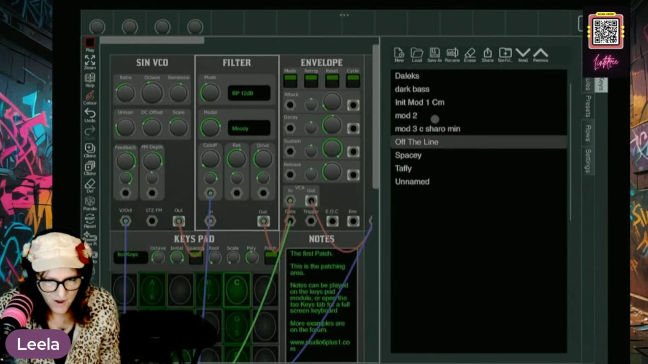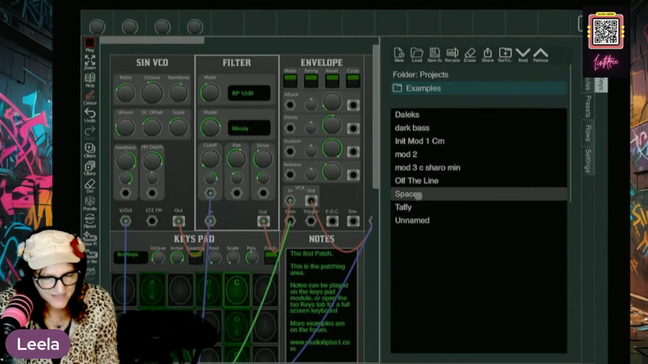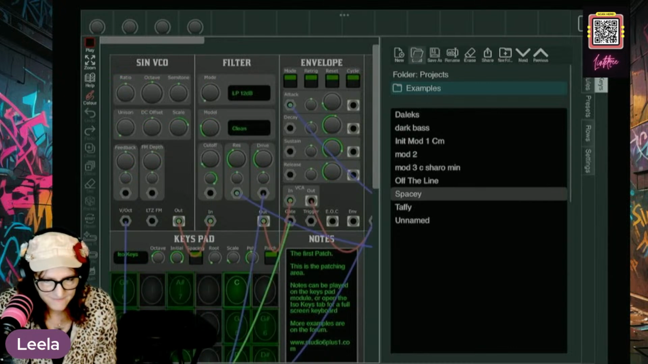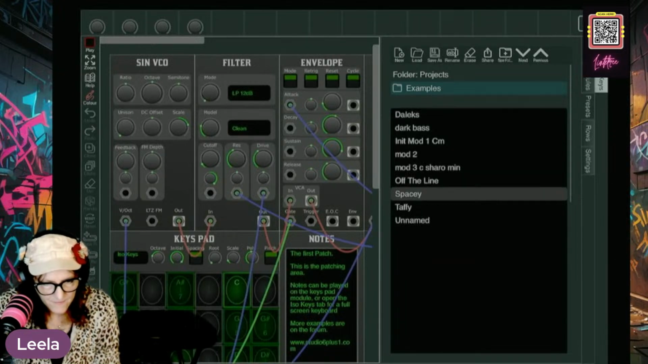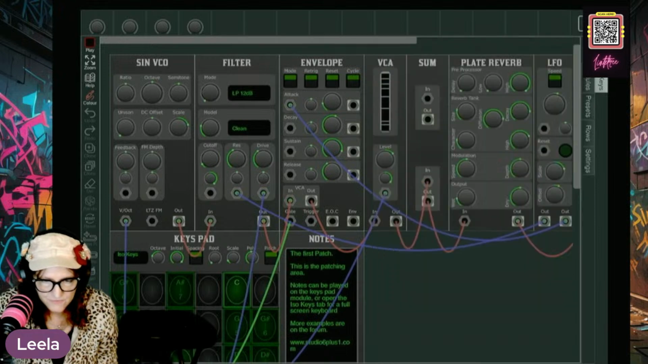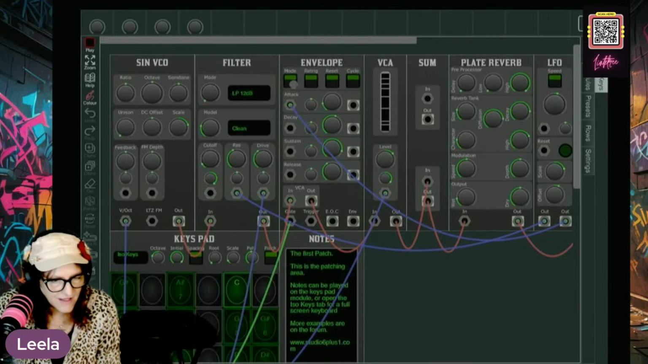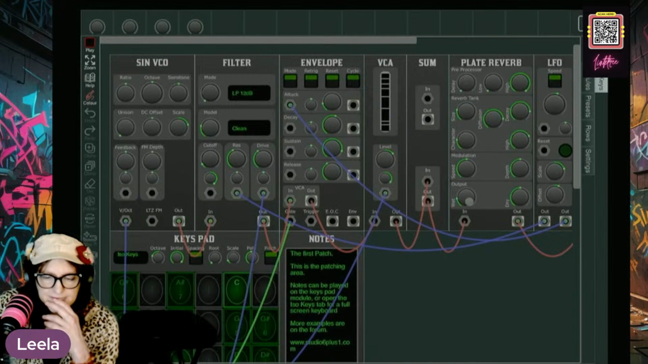So see, we've got all these. Now, most of these are just mods. Like, check this one out, Spacey. Load, Spacey. See, that's beautiful. You can just look and watch the things change. Each thing just one at a time, little LFOs running. Sweet.